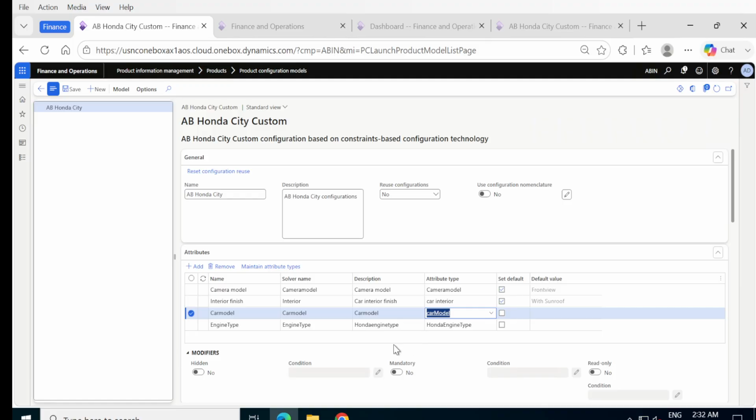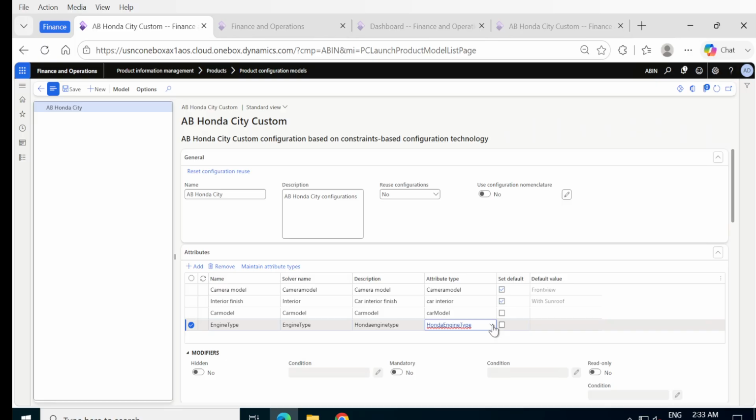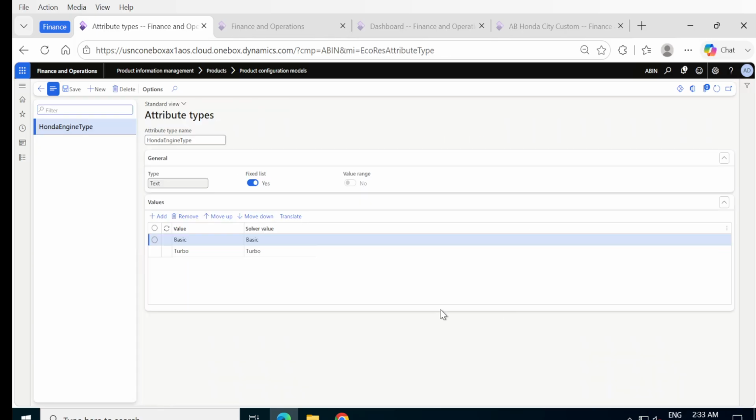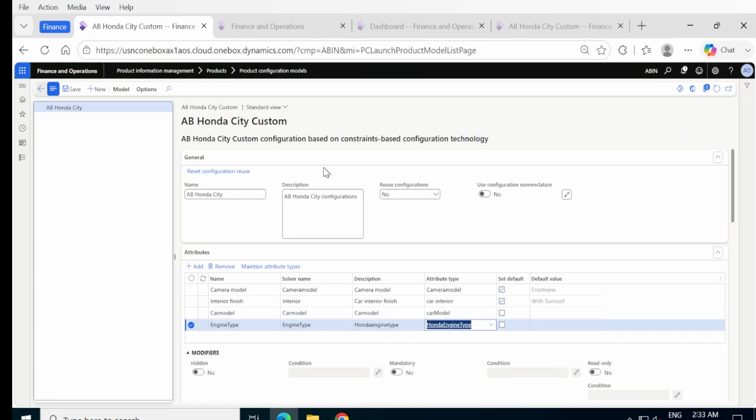So next is the engine type. Look at this. Engine type is not a BOM line. It is just an additional feature. So again, I created a Honda engine type as an attribute type, and then I have added two values for that. One is the basic and the other is the turbo. Why I've done that, I'll show you when I go to the next step. These are the two values that I created, and so all these are now my attributes.